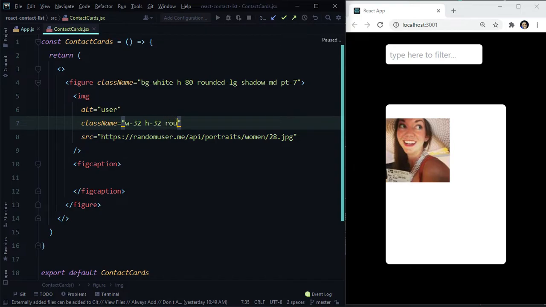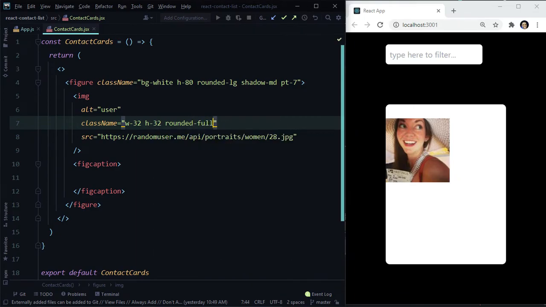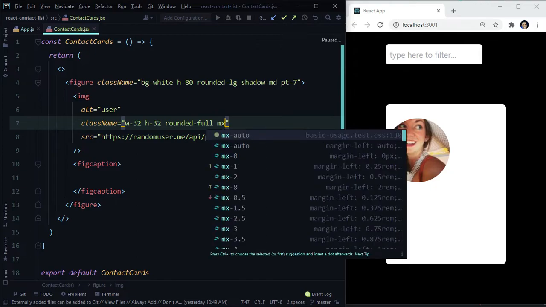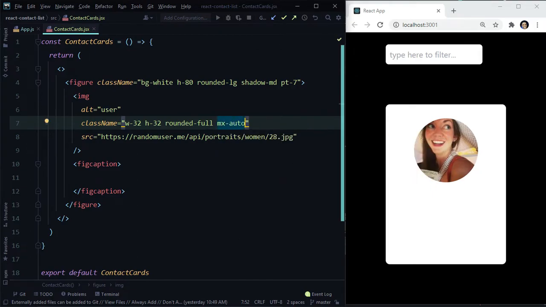What we want next is to make this rounded. So remember, rounded-full, and we have a circle. The next thing we're going to do is move it to the center of the card. We want to center it horizontally, and for that we need to give it a margin left of auto and margin right of auto, and we can just use the mx class for that. So mx-auto, and we have our image centered horizontally. And that's it for styling our image.